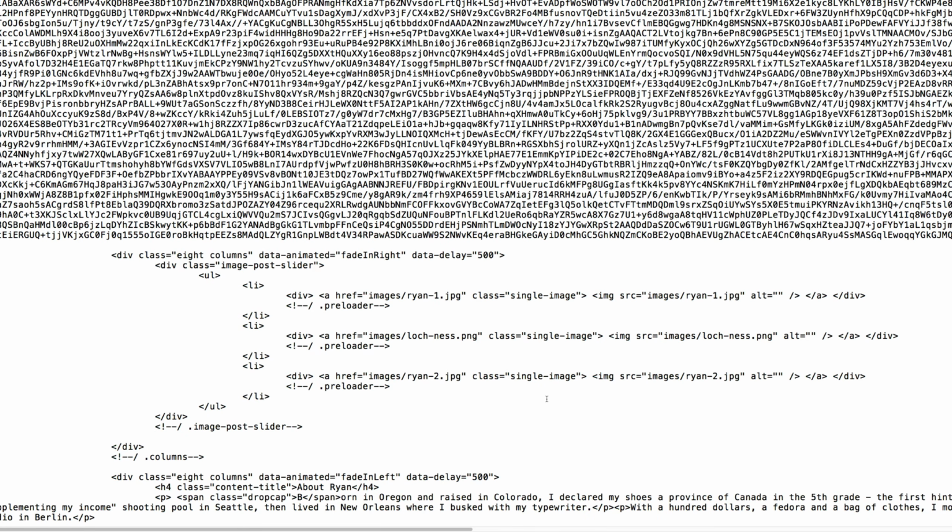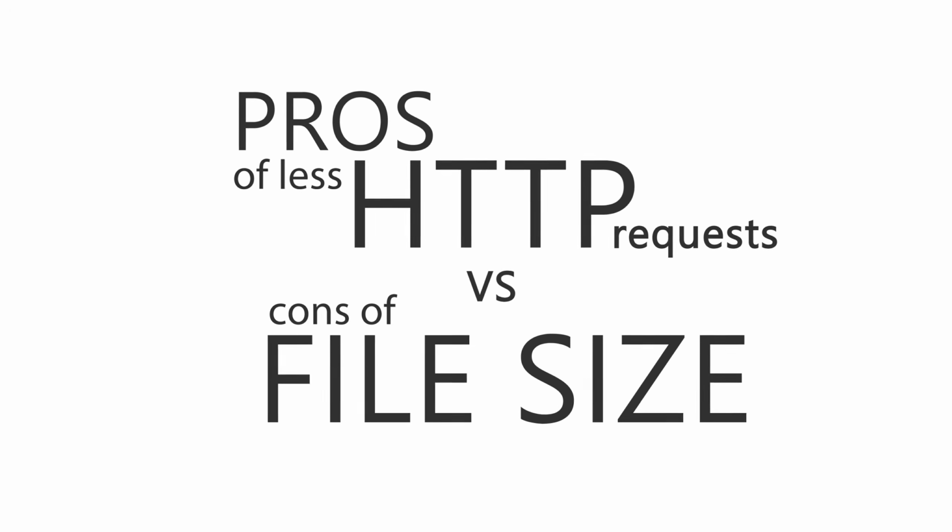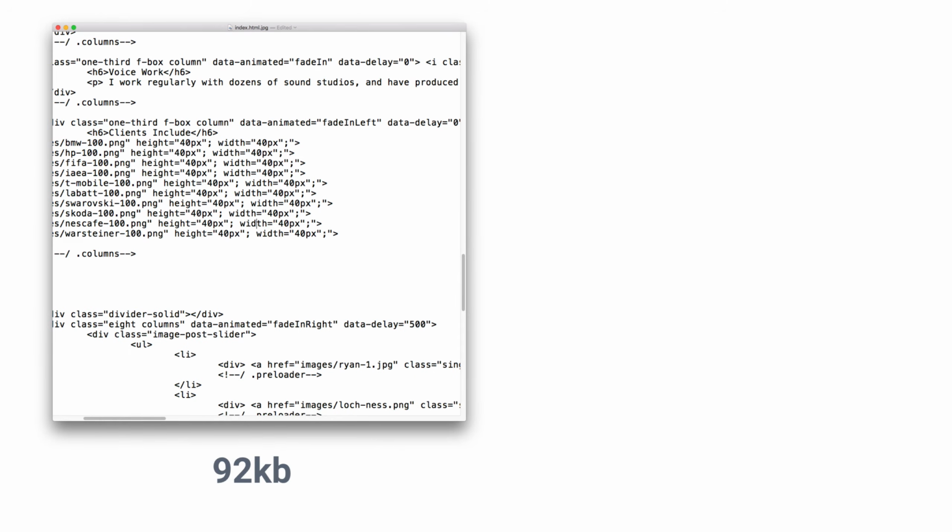But again, before you go running off and encoding all of your images with this newfangled trick, let's quickly talk about some of the pros and cons, when it's best to use them and when it doesn't make much sense. Generally, you're always going to want to weigh the pros of less HTTP requests against the cons of an increase in file size of your HTML or CSS and other factors.